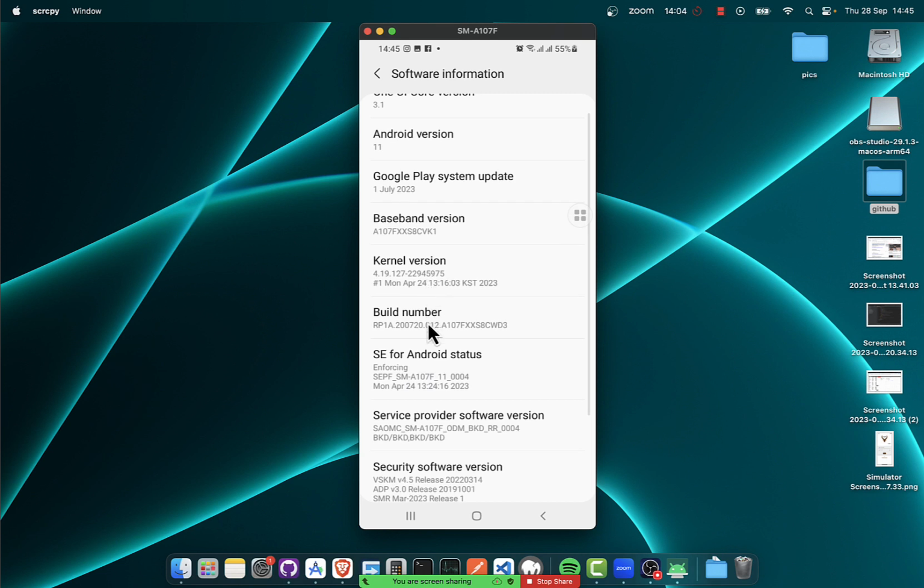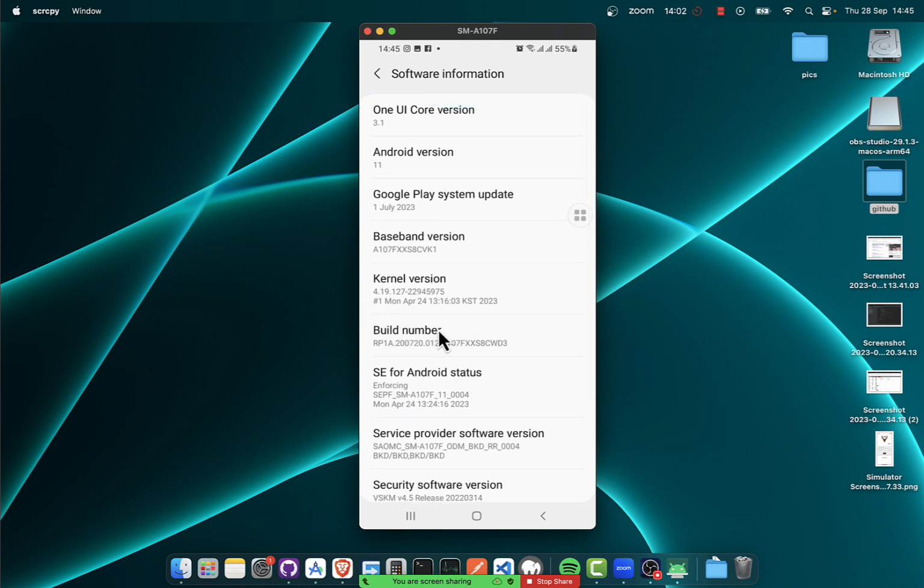And then the build number is here. Okay, so you press on this build number 3 times. 1, 2, 3, like this. When you press it, you will see something popping up. They'll tell you that you have enabled your developer mode. So you have to press on the build number 3 times.